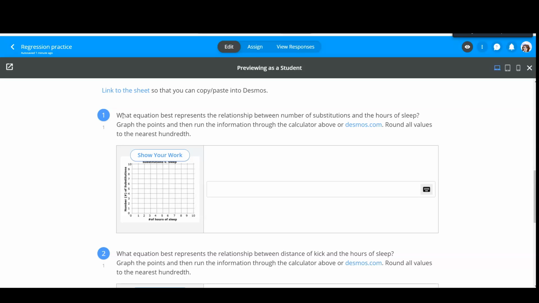So first thing it says is what equation best represents the relationship between the number of substitutions and the hours of sleep. And we want to graph the points, run the information through the calculator above or desmos.com. We're going to round all values to the nearest hundredth. I promise you it does not matter which calculator you use because they are the exact same calculator. So if you want to scroll up, you can do that. If you'd rather tab between screens, you can do that as well. Okay?